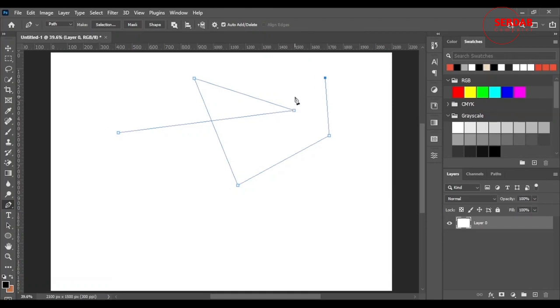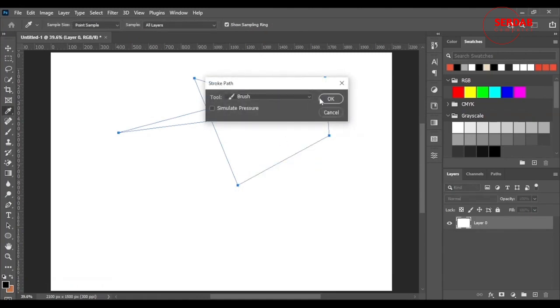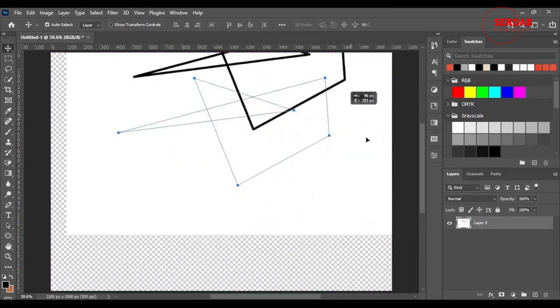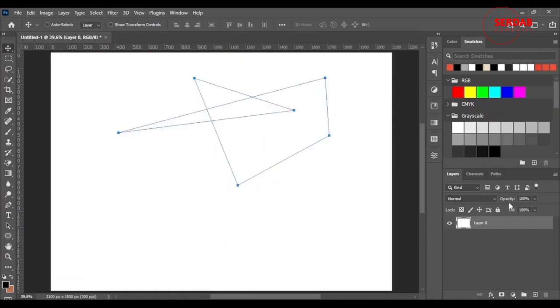Okay, let's say this is my shape. I'm going to close it off like this. Right click, come down to stroke path, use the brush, hit OK. Now the thing about this is that it's directly on my layer 0, so I can't really move it separately because it is glued on top of our background layer. So when we want to work with paths, we would want to create a new layer.